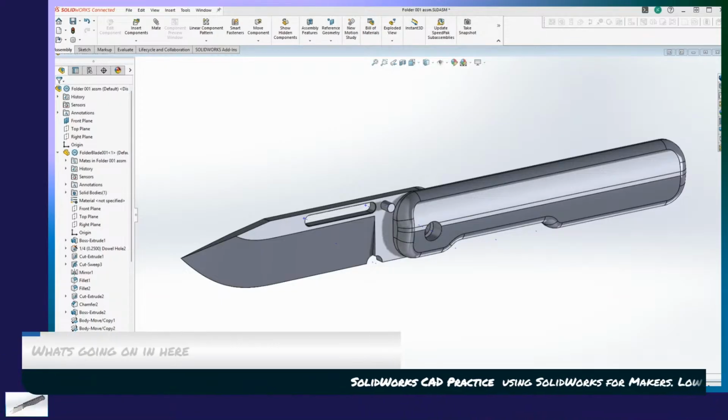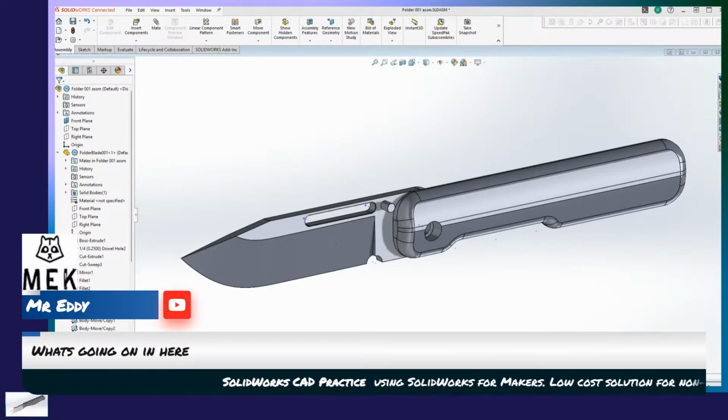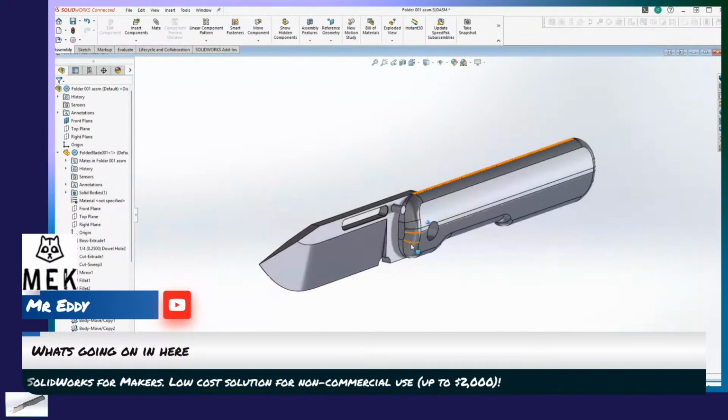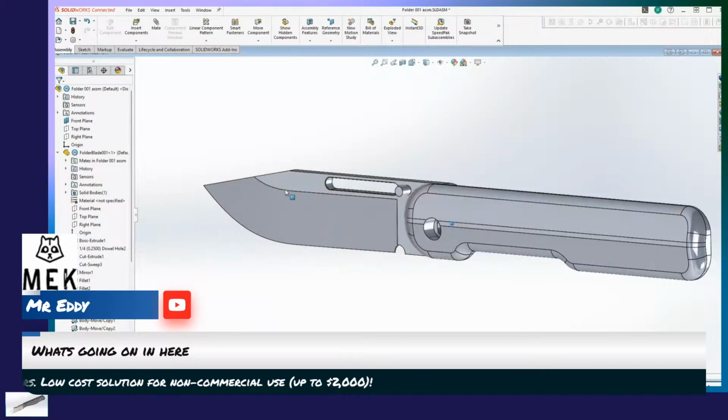What's going on in here, Mr. Eddie? How's it going? Good to see you. We're just messing around with CAD practice. Learned a couple things together.